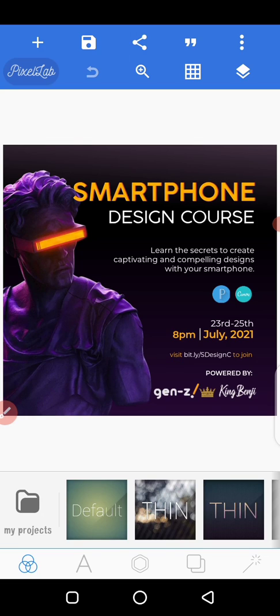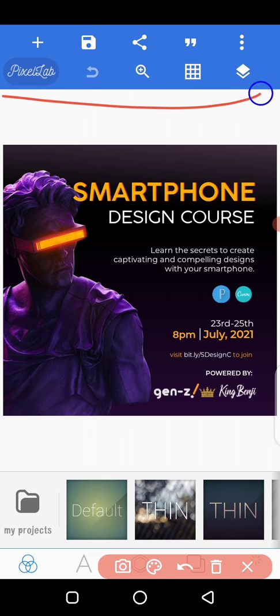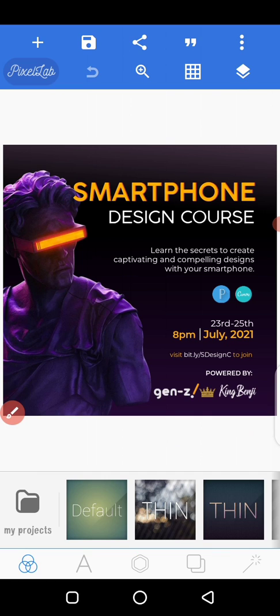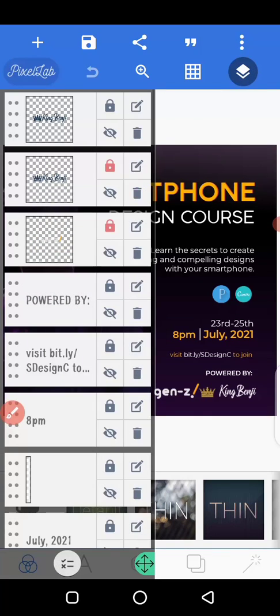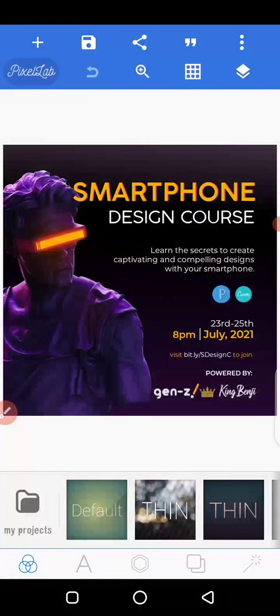Okay, so I'm going to be starting from up here, and then I'm going to be working my way down here. Let's start with the very first tool. This is the layer button. This is the layer tool. When you open it, you see all the different layers. In Pixellab, you work in layers. That is just one work on top of the other, on top of the other.